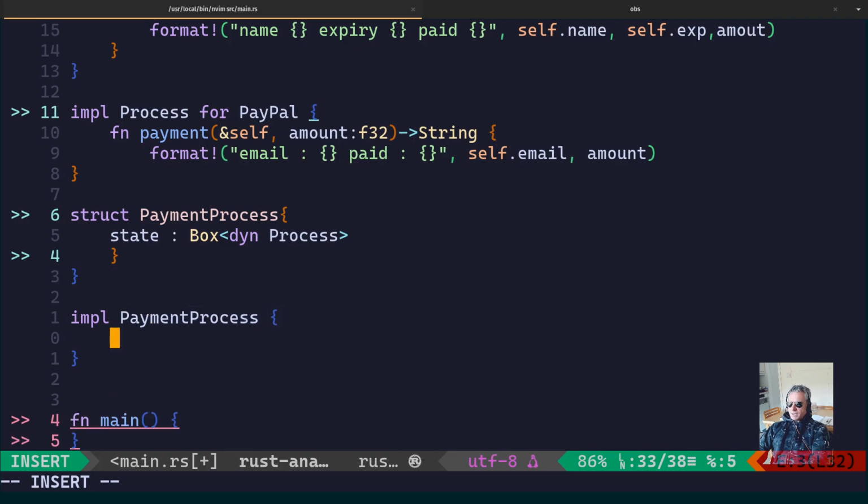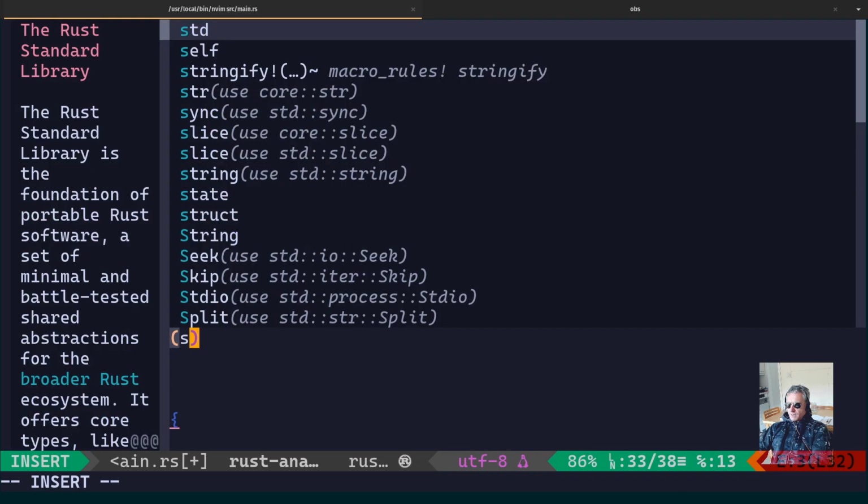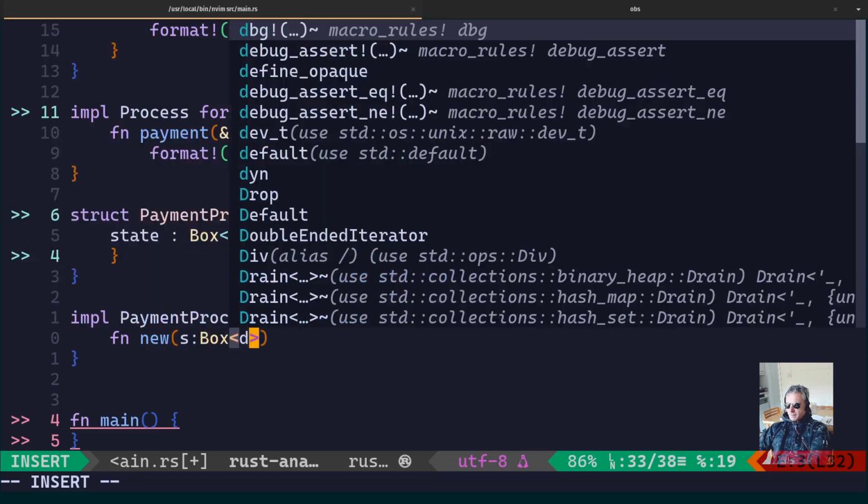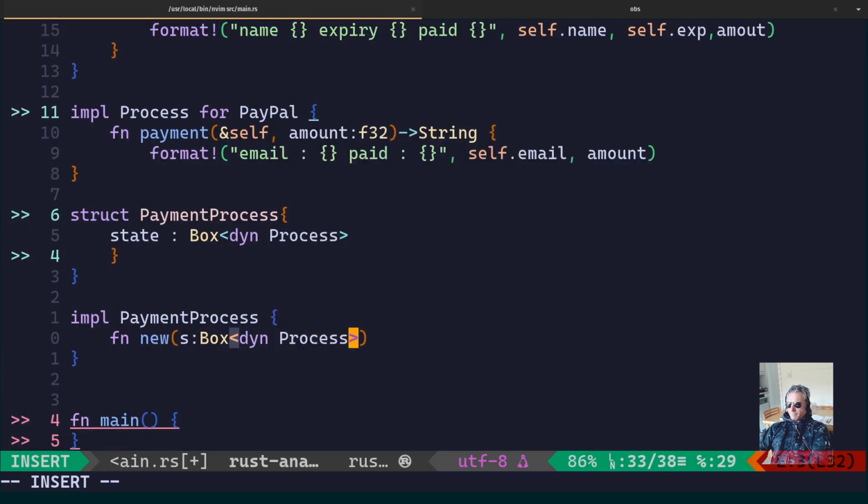And in here we need a new function, and then we need a payment function. So we need to instantiate the payment process, and then we actually need to do the payment. We'll do it in two steps. So new, what are we passing in? We need to pass in the state. So let's call it s, and s will be of type Box dyn Process.